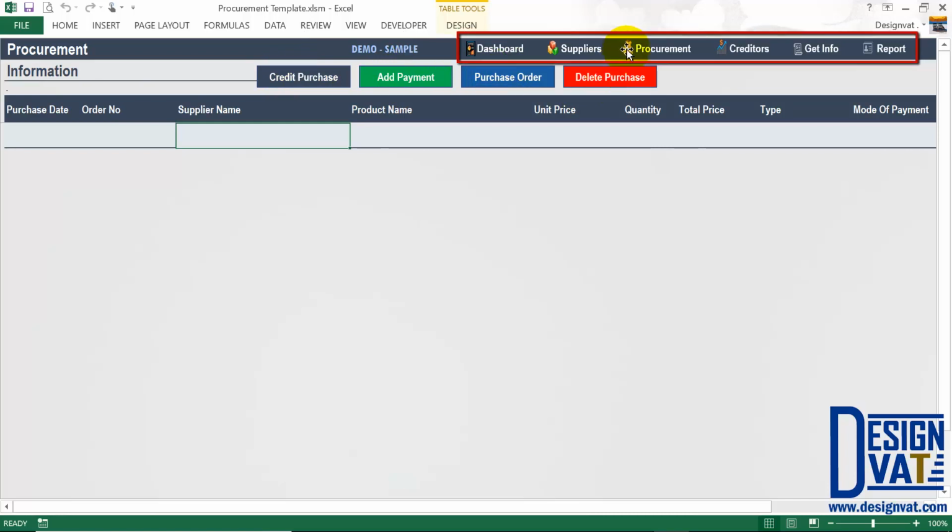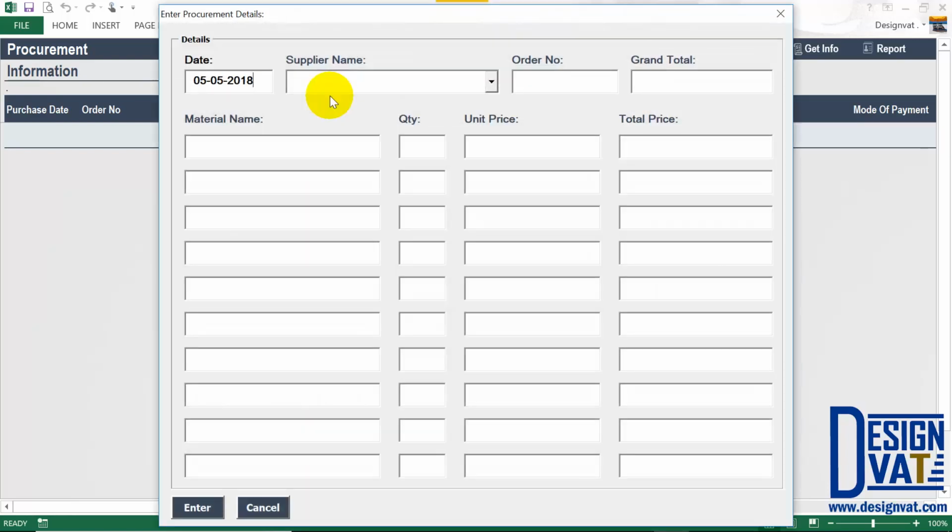Above this, we have the navigation pane, and below this, we have the data table where all procurement information will be listed. Now to add a new procurement, you simply click on the credit purchase button because all procurements are done on credit. So once you click, it pops up the form. Now this form works exactly like the form we just saw. The only difference is that it has more fields.